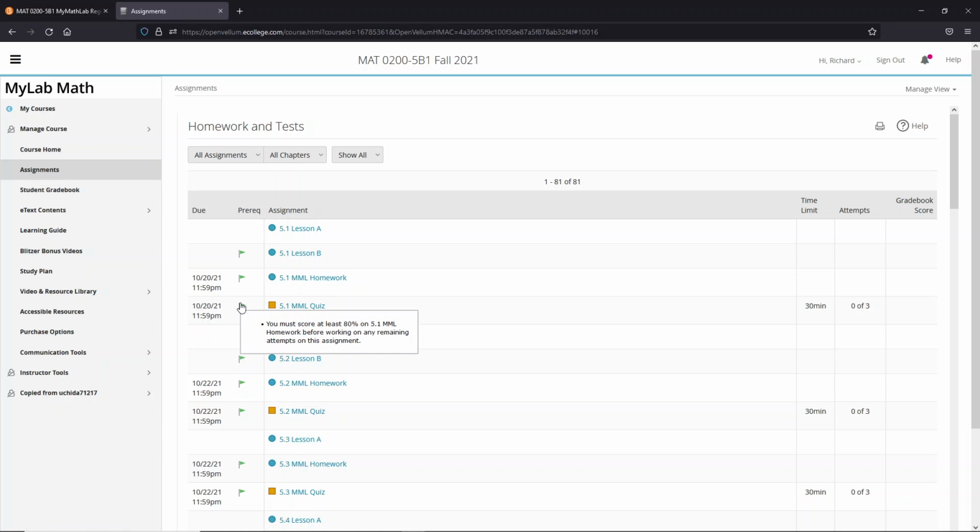And once you get at least a score of 80% on the homework assignments, then you can do the quizzes. Now the quizzes are timed. Like you see, you have 30 minutes for them, and you have 3 attempts for each quiz.